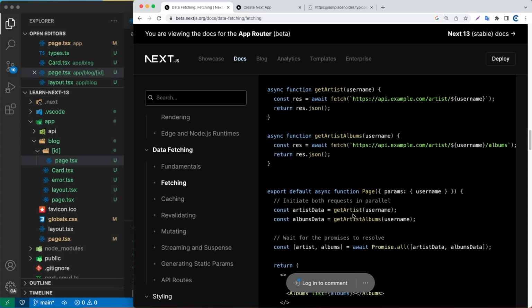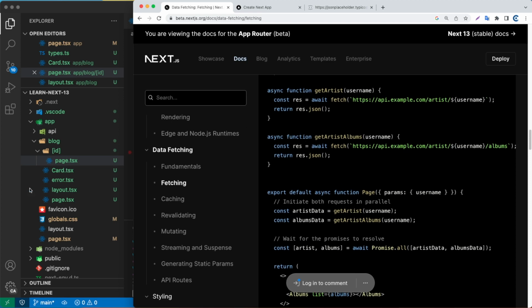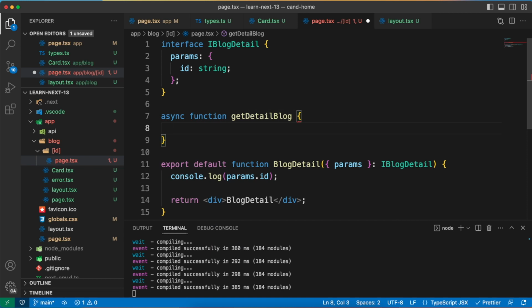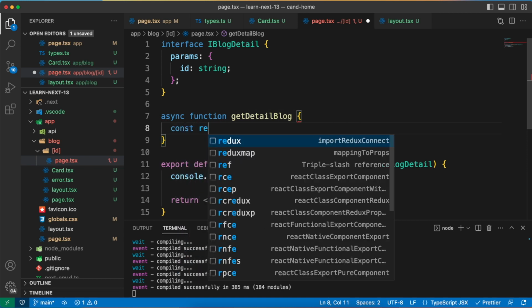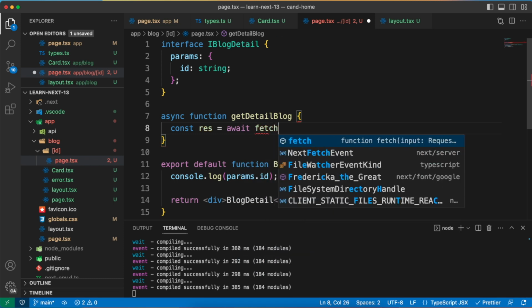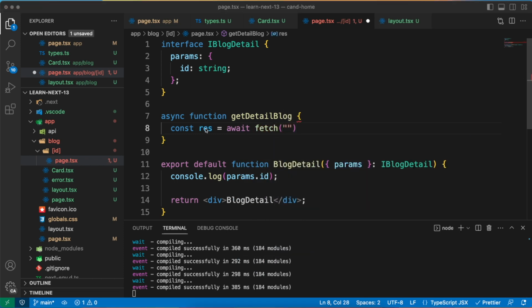All right, so I'm going to go back here and create a function here. I'm going to say async function, and I'm going to call this getDetailBlock. So in here what I'm going to do is create a variable called res, and set that equal to await fetch. All right, so we are going to fetch the URL.